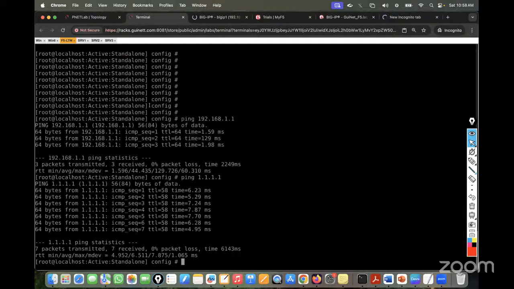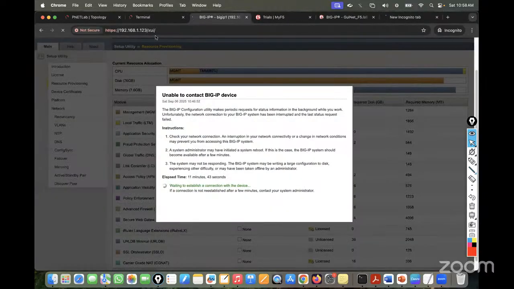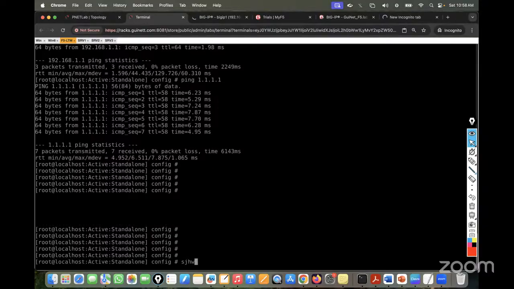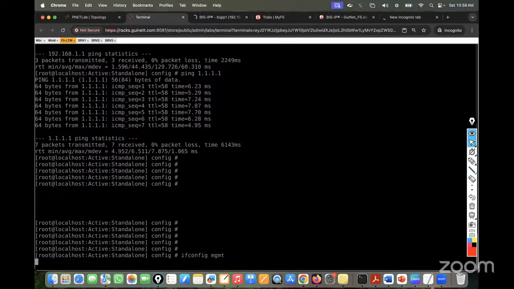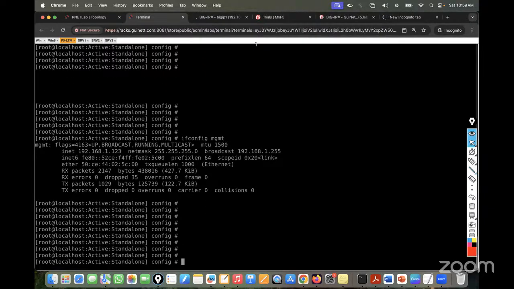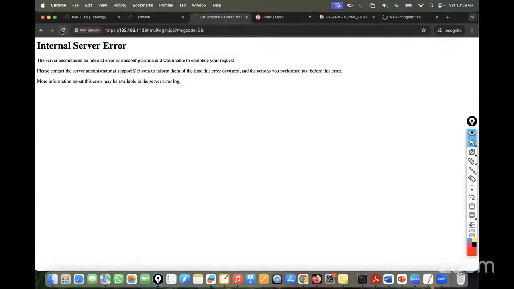HTTPS is already activated on the management interface by default. Yeah, okay, understood. So there is no problem. Broadcast IP, everything is fine. Okay, let me try one more time.